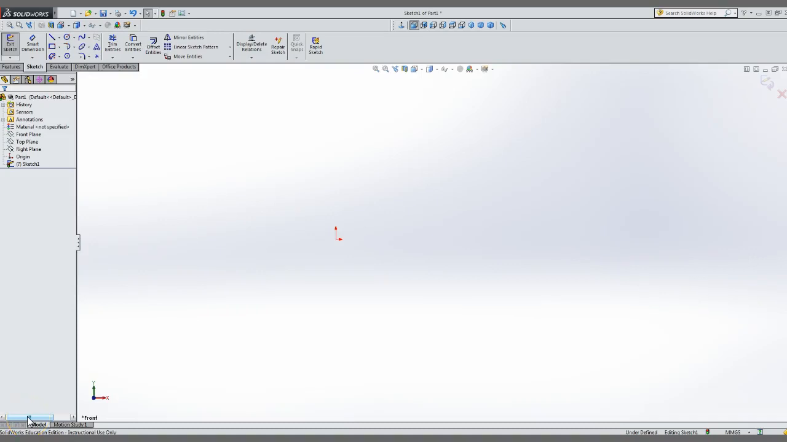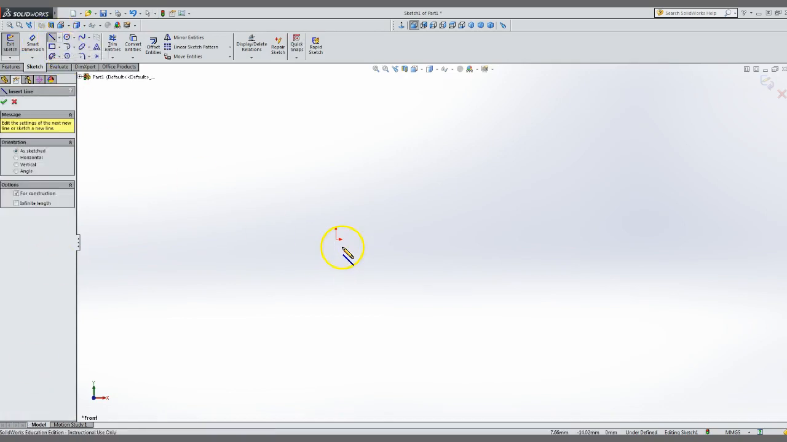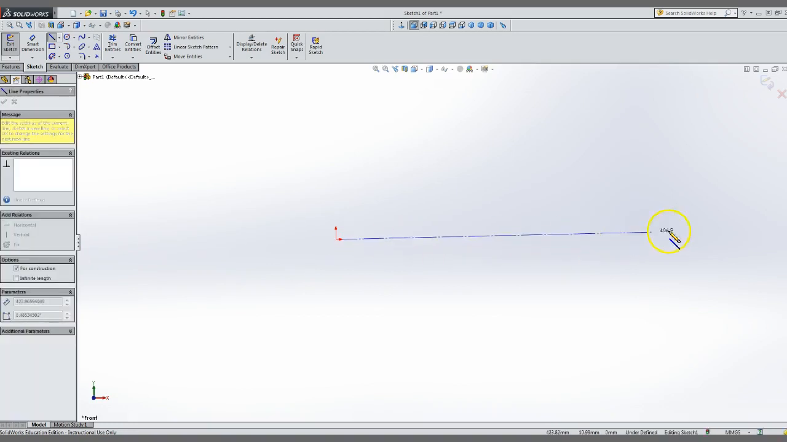So I'm working on tutorial 3 in chapter 4. We're doing a sketch with dimensions and relations. So I have a new sketch started. I am in millimeter seconds for my units. I'm in the front plane, and I'm going to put in a horizontal center line.